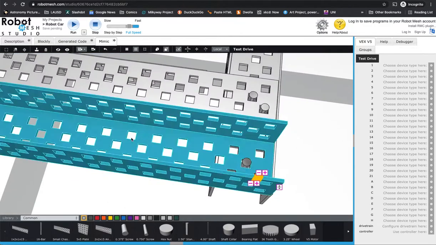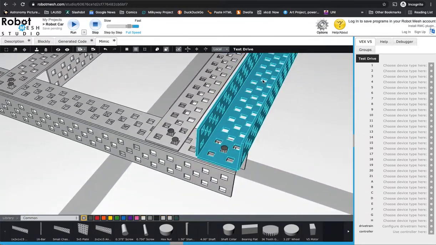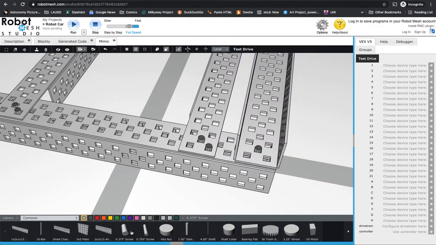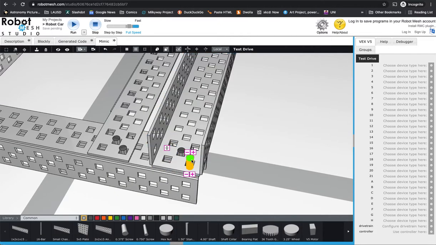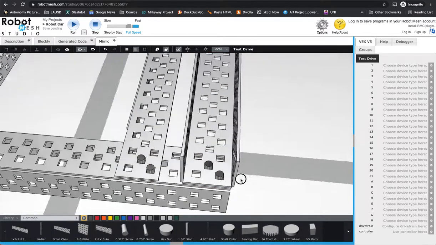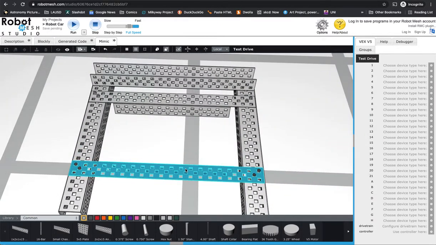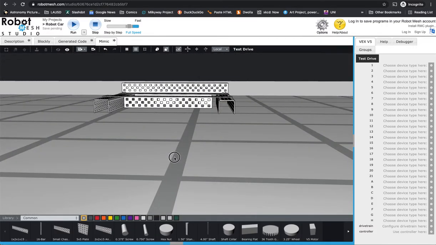Slide it out a little bit. And then one more over on this side here. Screw attached to that corner. And slide it in a little bit. There we go. So that's the body of our robot.